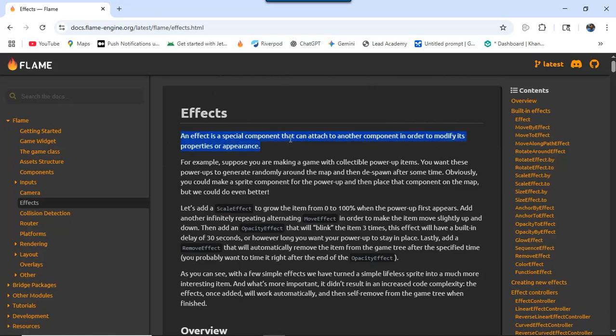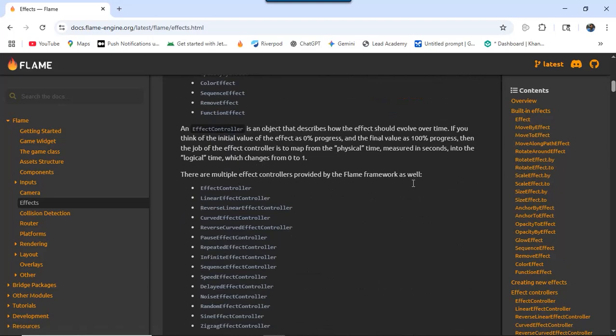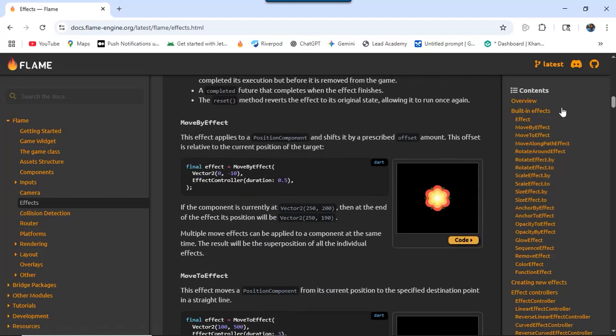That means effects are components, number one, and number two, we can add these effect components to any other components. So we have a player, we have a rectangle component, and we can attach any of these effect components if we want. For example, if we want to move a component, then we can use this move by effect or move to effect. And if you scroll down a little bit, you will see topic wise examples and code snippets.